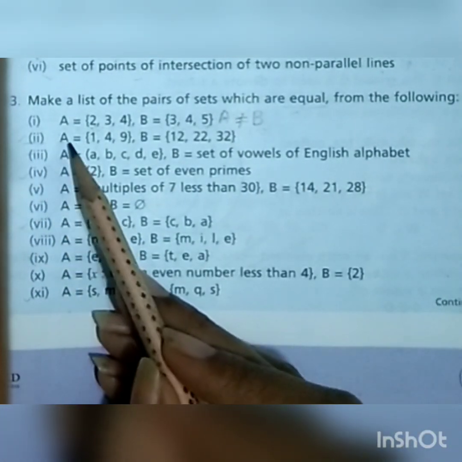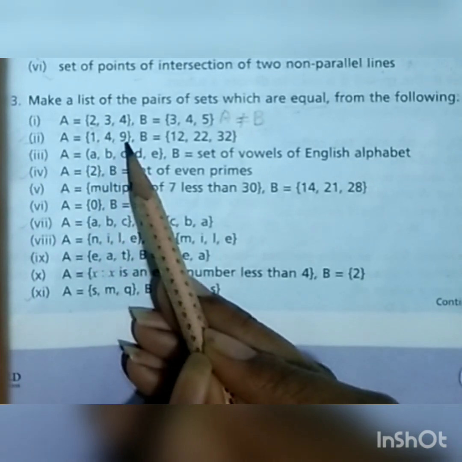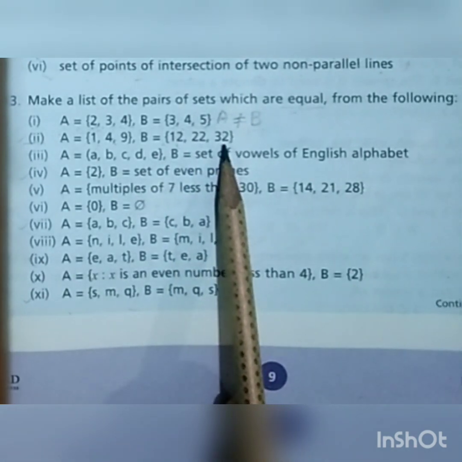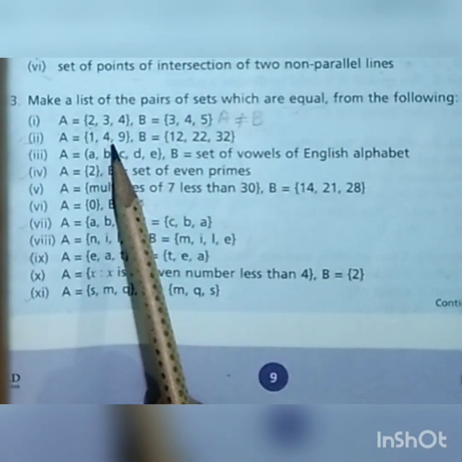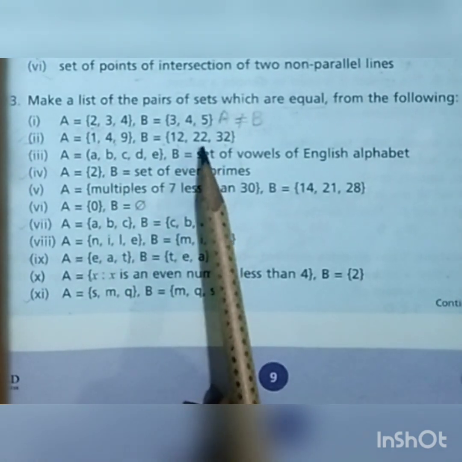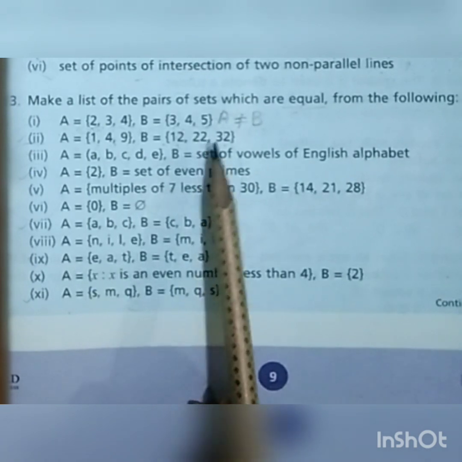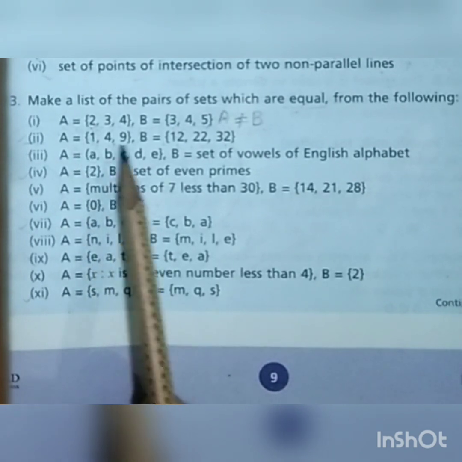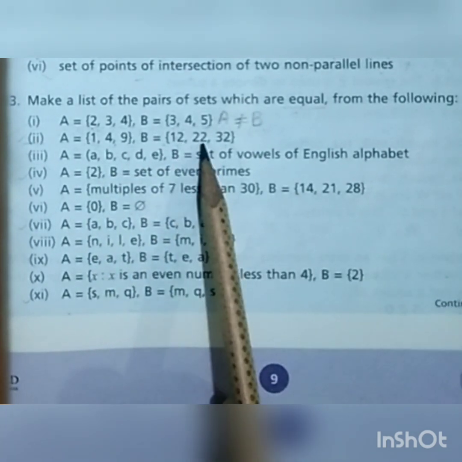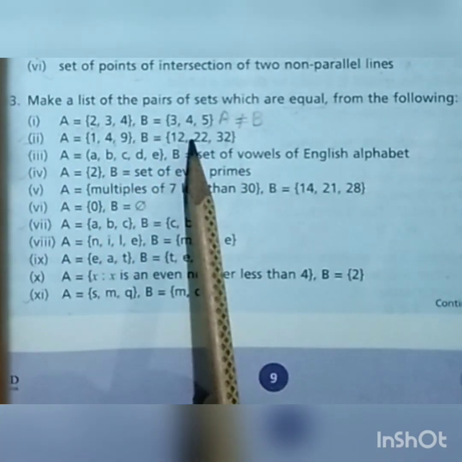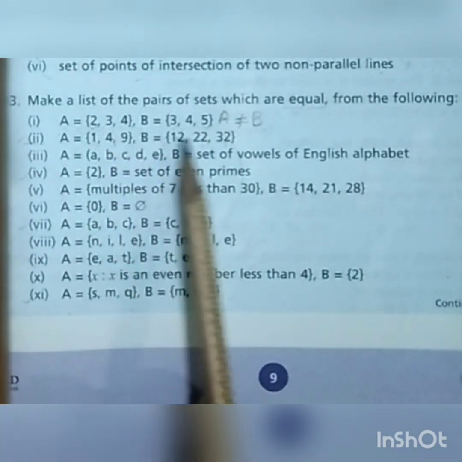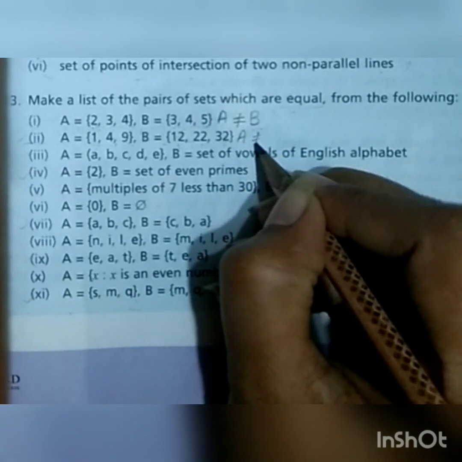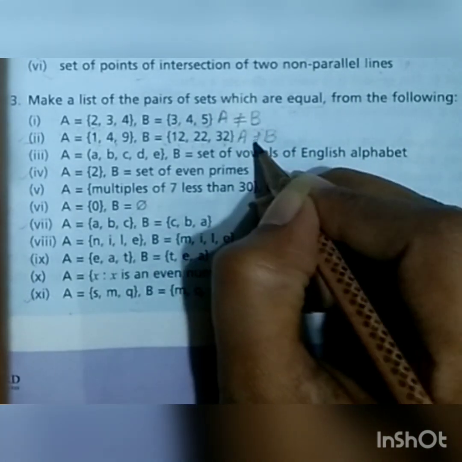Let's move towards the part number 2, which is A = {1, 4, 9} and set B = {1², 2², 3²}. Students, in set A number of elements are 3, in set B number of elements are also 3. It means first condition is satisfied. So now let's check either the elements are same or not. In set A the elements are 1 4 9, in set B the elements are 1² 2² and 3². So in set A and B the elements didn't match, are not same, so it is not an equal set. A does not equal B. Both the sets are not equal.